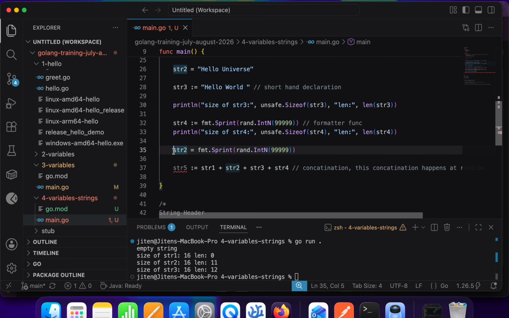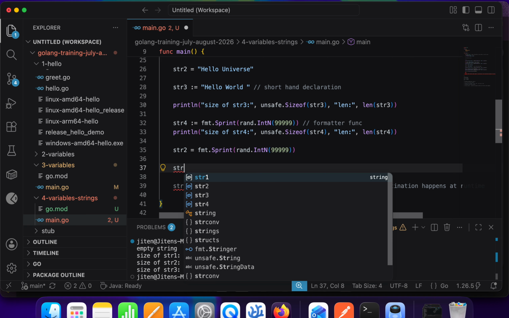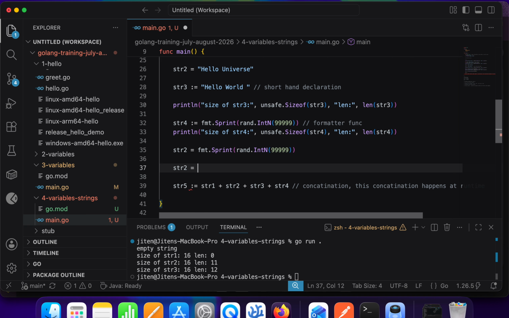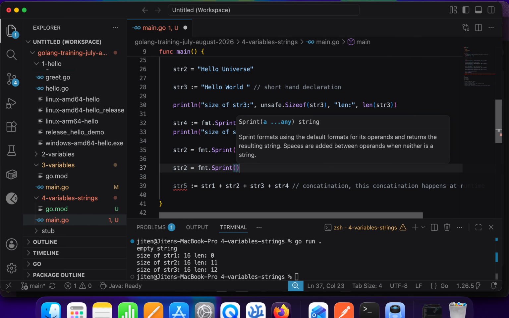But one more thing, actually, this is a pretty tricky part. One more thing, I'll tell you. It's a good question. The reason is, I do str2 equal to fmt dot Sprint of hello world.